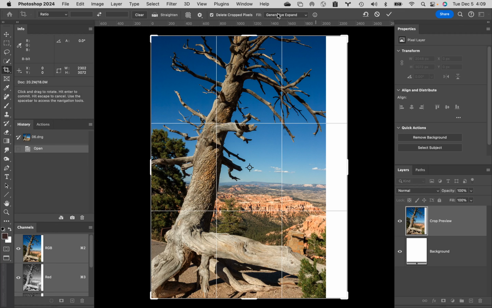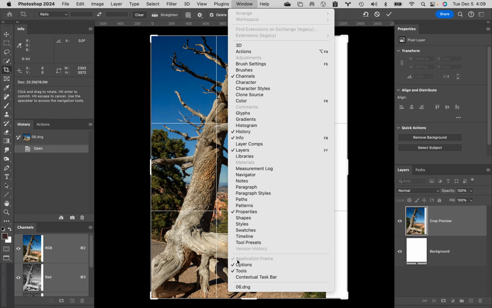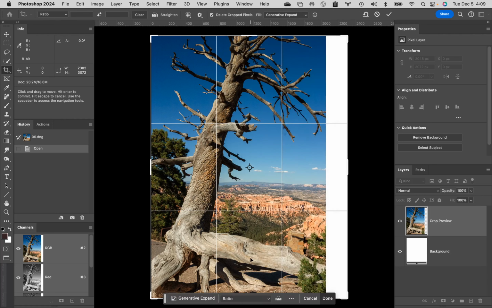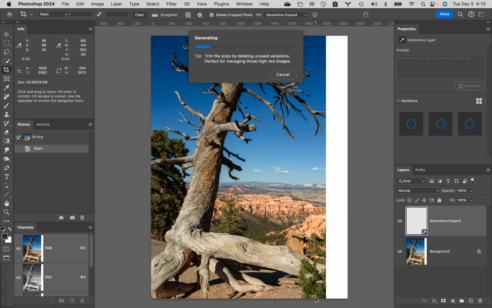Now, if you take a look at your menu at the very top, you'll see there's a little thing up there that says Generative Expand. Also, if you're showing your contextual taskbar, you'll have Generative Expand at the bottom there as well. I'm going to click on the one at the very top and see what the drop down is. Yeah, I'm going to go ahead and do the Generative Expand. It should bring up your toolbar at the very bottom. You need to click on the Generate button, and it will go through this little generative process.